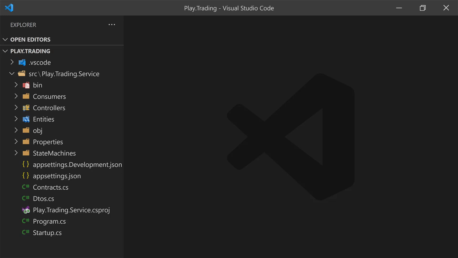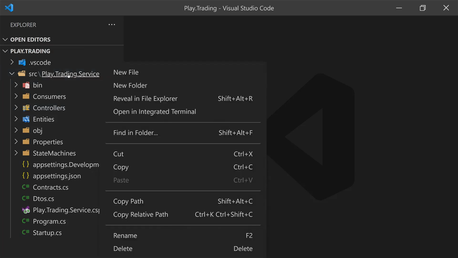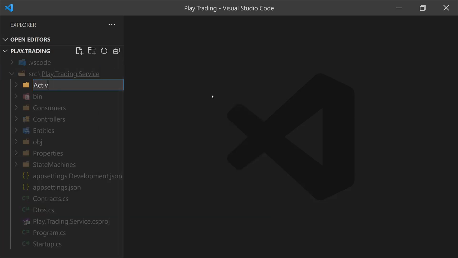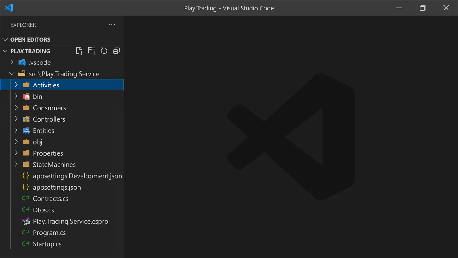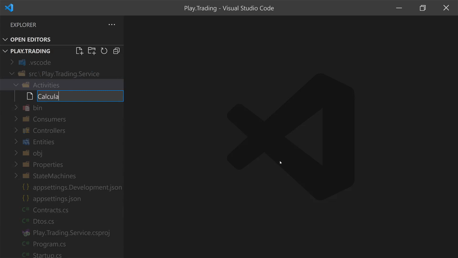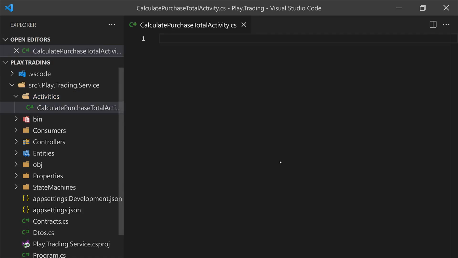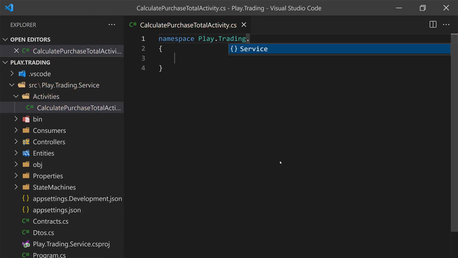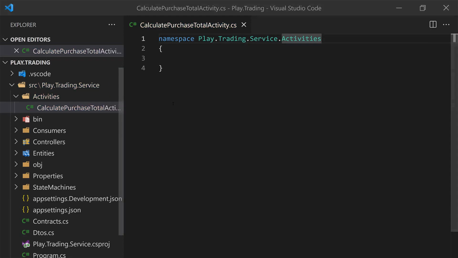So what we can use in this case is what we call a custom state machine activity. Let's go ahead and add an Activities directory right at the root of Play.Trading.Service: new folder, Activities. And here let's add a brand new class. New file, let's name it CalculatePurchaseTotalActivity.cs. Okay, so that's going to be namespace Play.Trading.Service.Activities.